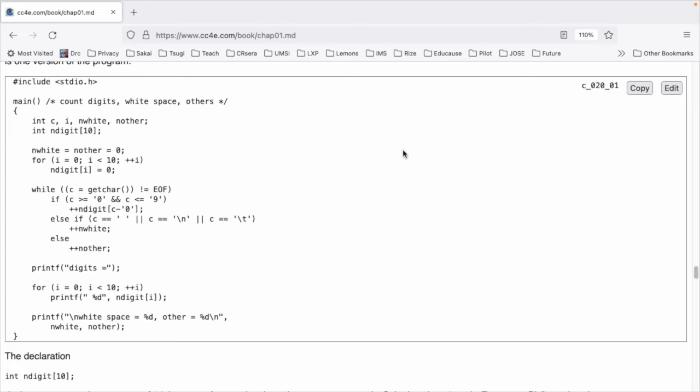That if statement was a sort of a three-branch if, checking to see if we were doing a digit, a white space character, or some other character.